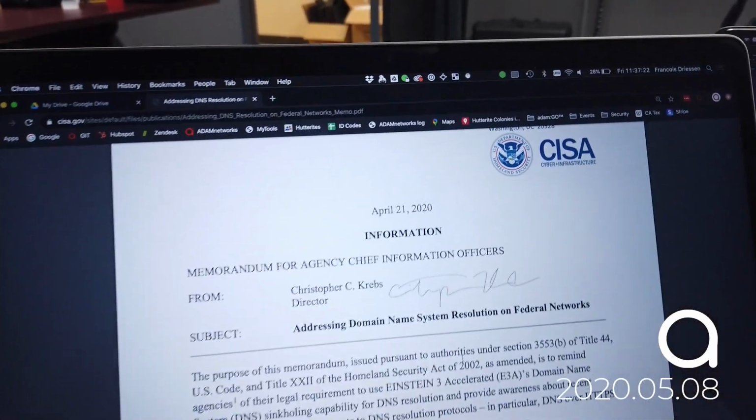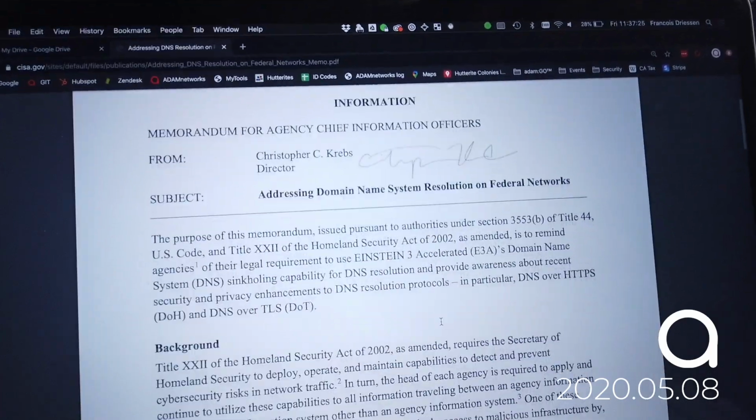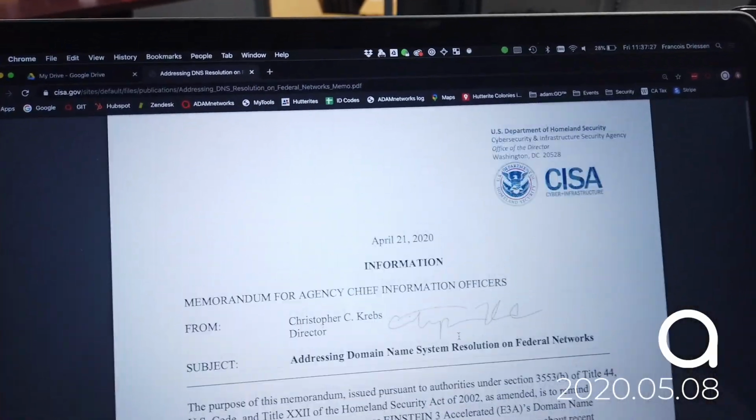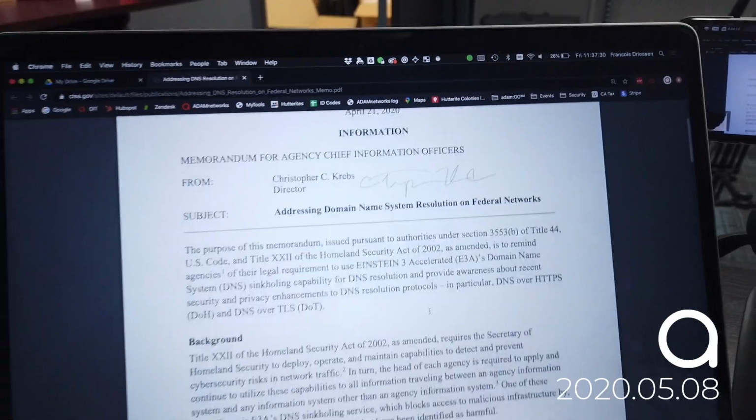Well, the agency of the Chief Information Security officers of the Department of Homeland Security issued this memorandum to basically remind everybody, look, we have this system called Einstein. And Einstein is their filtering and security protection mechanism for federal government devices. It is an upstream DNS filter that basically sinkholes or blocks when devices are trying to access malware. And they're saying, wait a minute, this DoH thing is a problem.